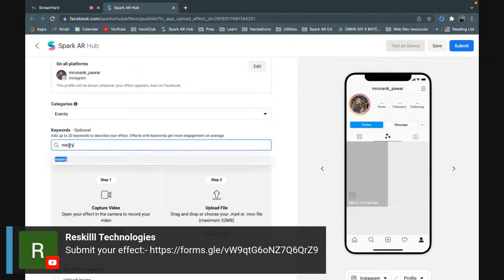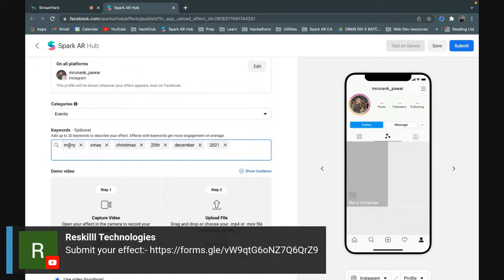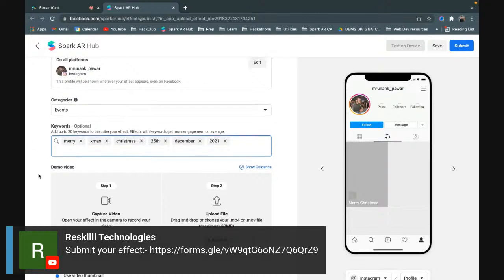As it's a Christmas effect, I will just enter some of the keywords. I'm not going to publish this effect, but I will walk you through and show you how it works. Merry Christmas, Christmas, 25th December, 2021. Anything you feel is relevant to the filter, you can put it.